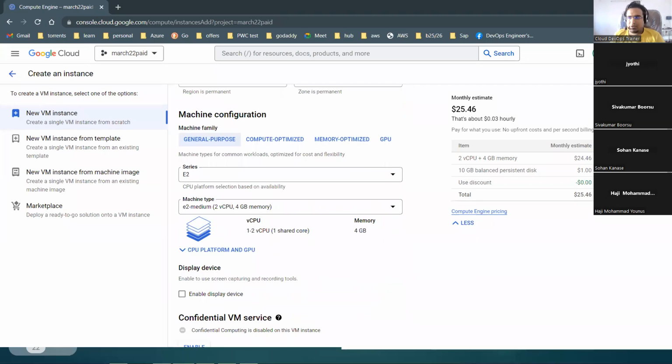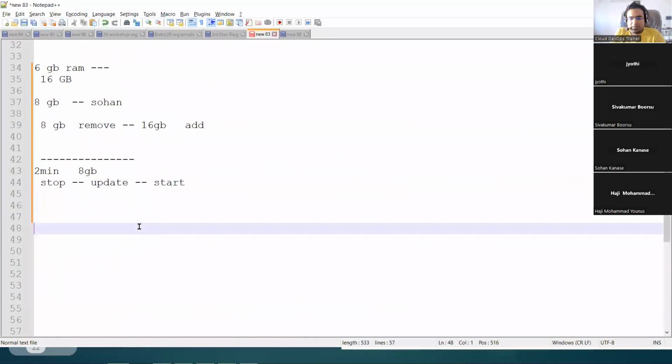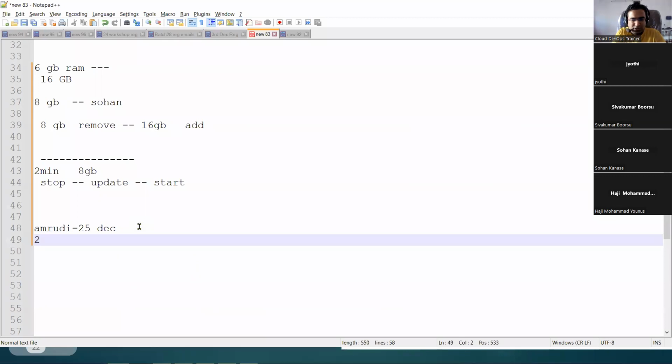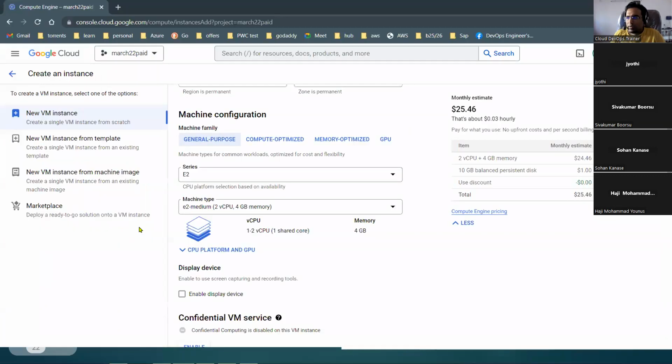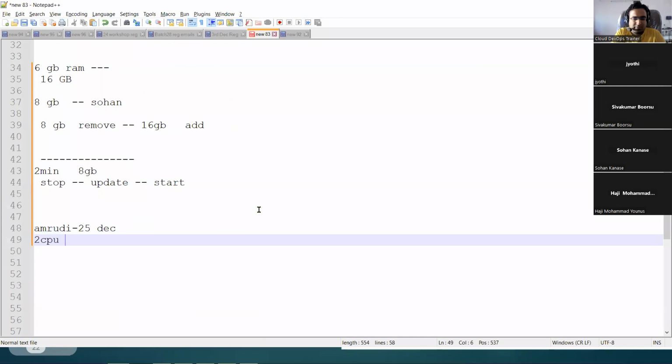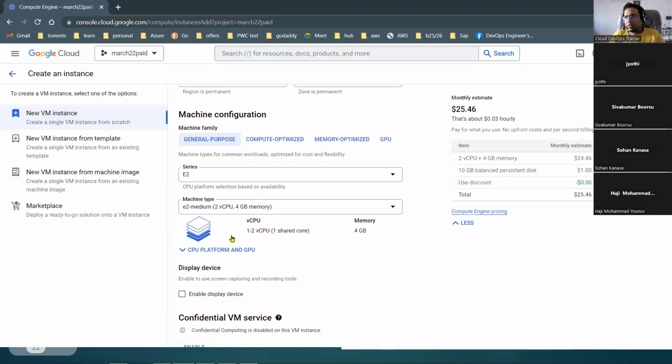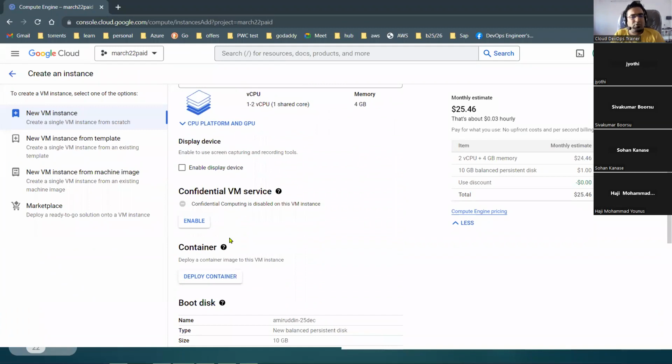Chalo, let me write all these things. Amruddin 25 December is my machine name. And I'm taking 2 CPU and 4 GB RAM. I just write it down here. And which is the most popular operating system? Can anyone give me the answer? Which is the most popular operating system?